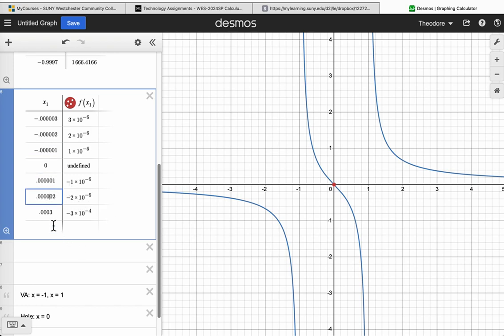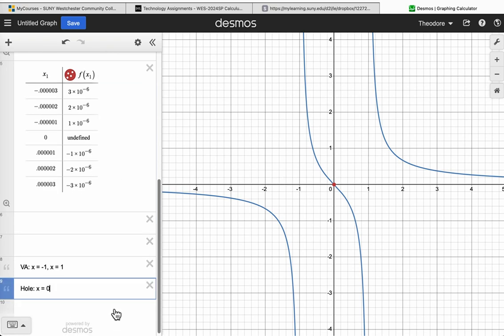Not required, but it gives you a better sense, because now it's saying just above this y value is 0.000001, and then negative 0.00001. So that's confirming that the hole is at the coordinates 0, 0.